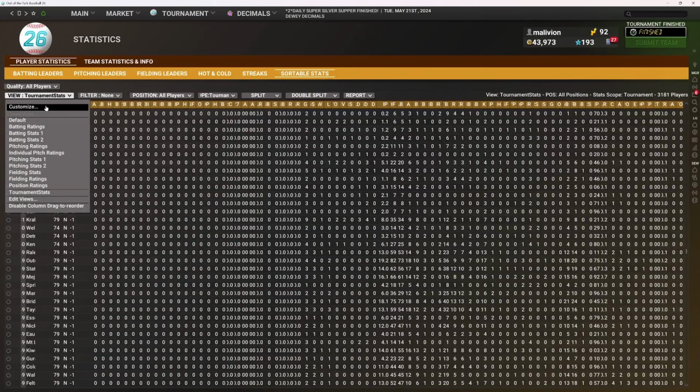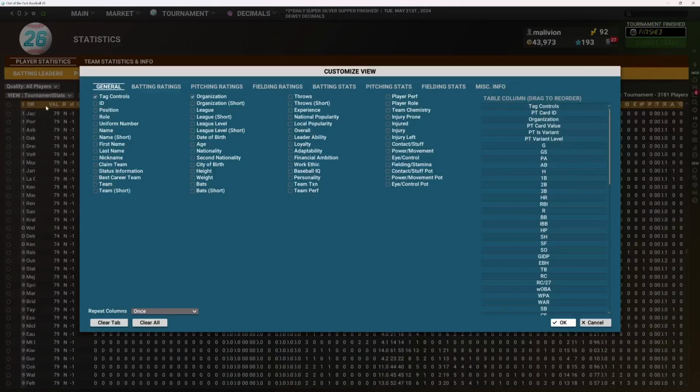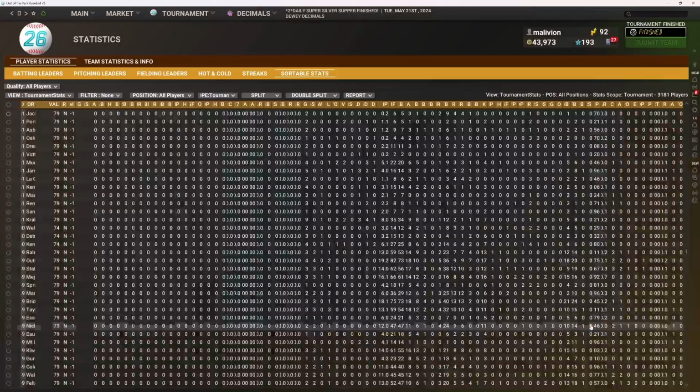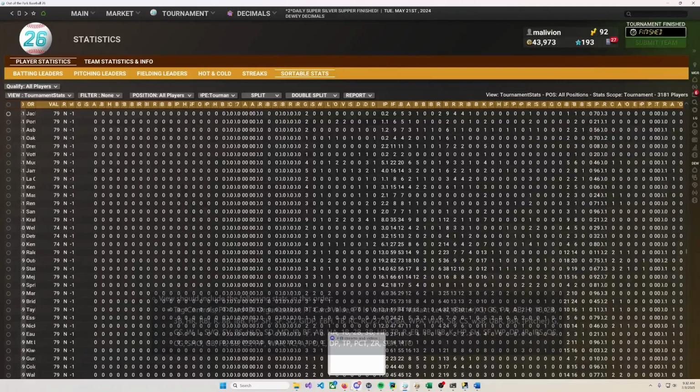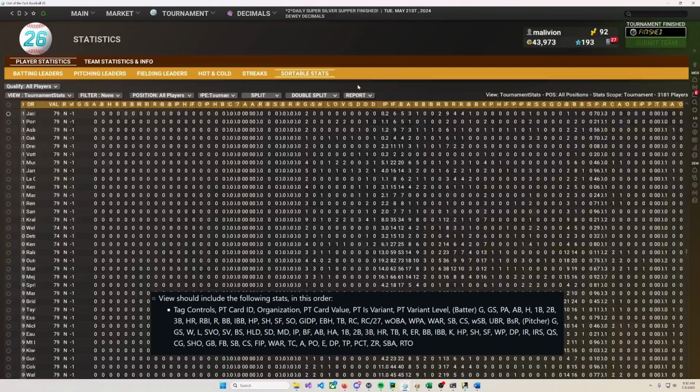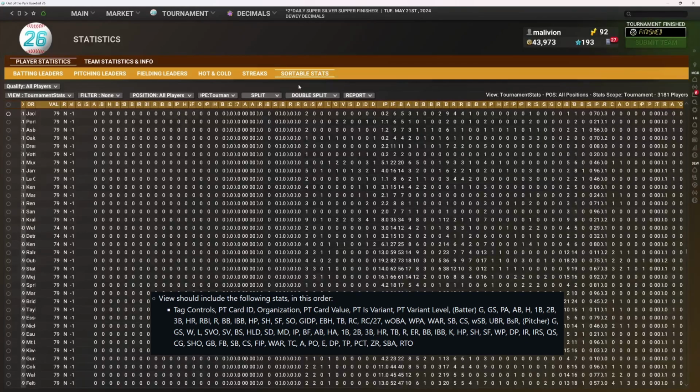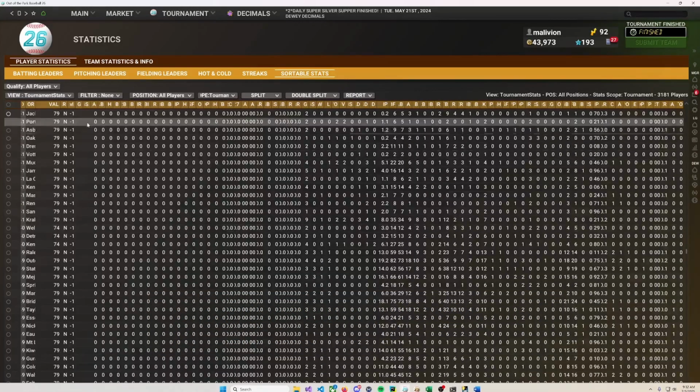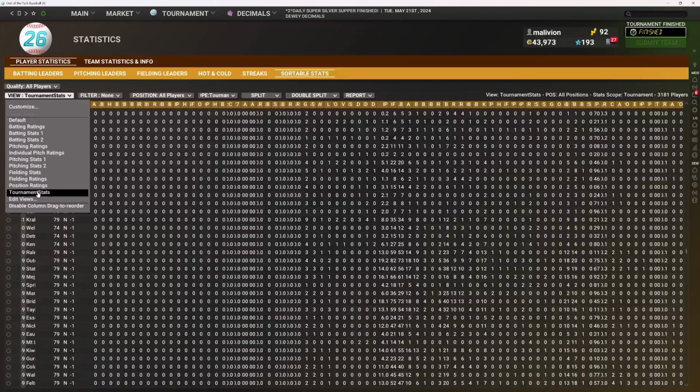You want to go to Customize whatever view you have up by hitting Customize, and you're going to want to get it set up to be exactly what you see on the GitHub page, which is, again, linked in the videos below. Once you have that saved, I save it globally and name it Tournament Stats. You can name it whatever you want, but you're probably going to want to save it globally so that it's available throughout all of your profiles on Out of the Park Baseball.